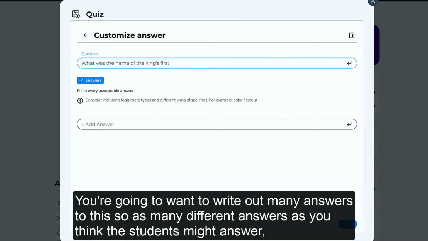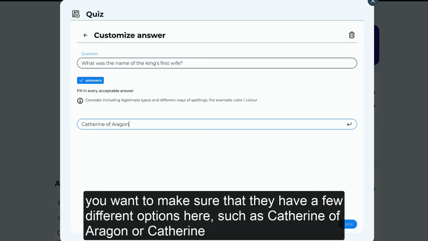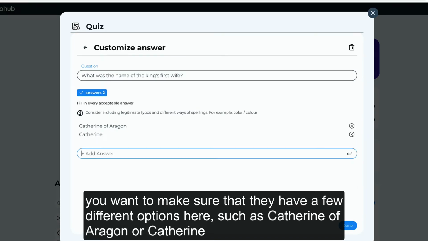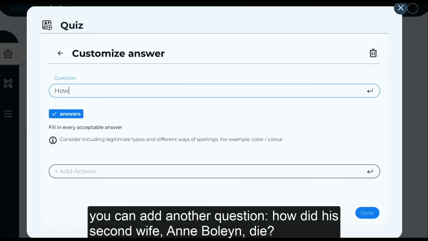You're going to want to write out many answers to this. So as many different answers as you think the students might answer, you want to make sure that they have a few different options here, such as Catherine of Aragon or Catherine. I'm going to add another question.